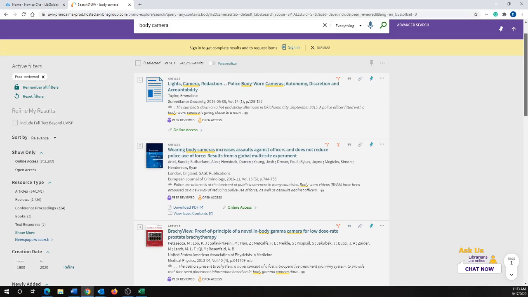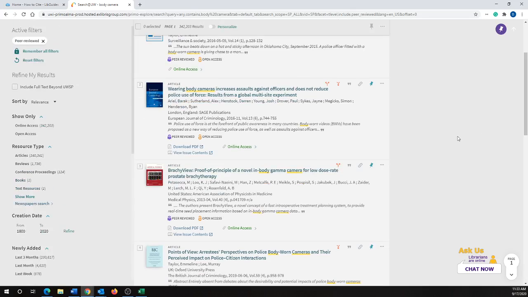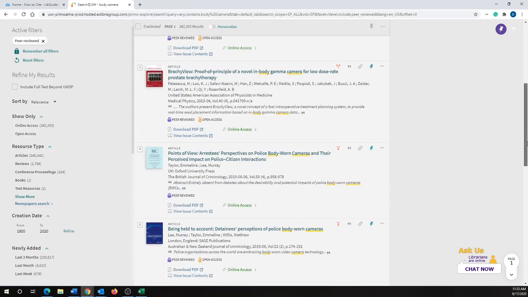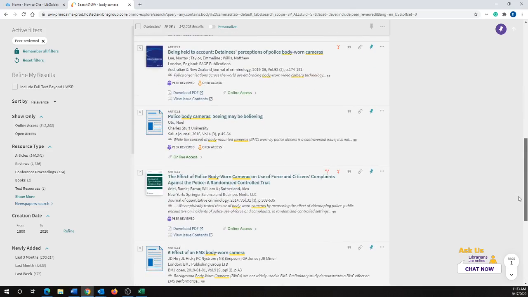So anytime we want to access the full text of an article, there are a couple directions we can go. In some cases, we can download the PDF right here. It's as easy as just clicking this one link, getting to the PDF, and then we can start looking at that article. In some cases, you won't have immediate access to the article from this particular screen. So for example, number 6, police body cameras, seeing may be believing, from the Salus Journal. It looks like 2016, pretty current, 15-page article. You will be required to actually go into what's called the record to gain access to that full text.